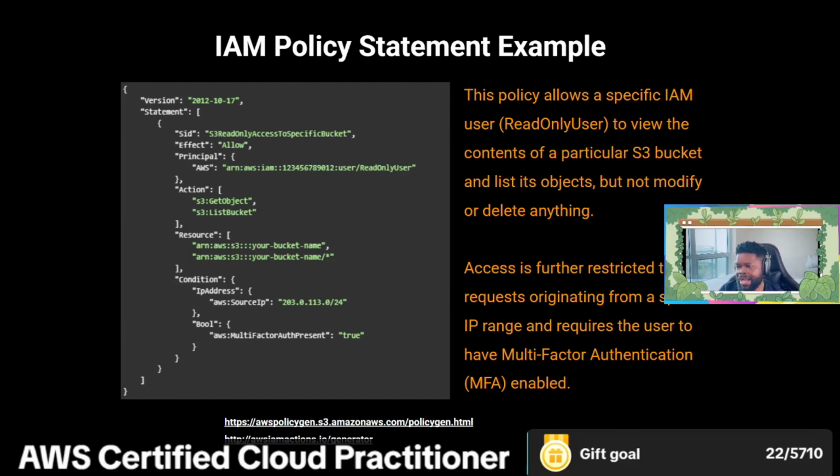Okay. So if I was to read what is on the right, it says this policy allows a specific IAM user to view content of a particular S3 bucket and list its objects, but not modify or delete anything, right? So if I was just to attach this policy to someone, the person would only be able to get all the objects in an S3 bucket and list the bucket, but not do more than that.